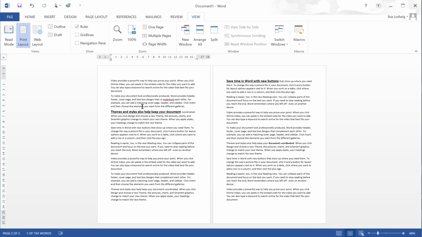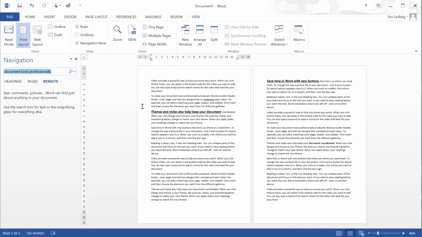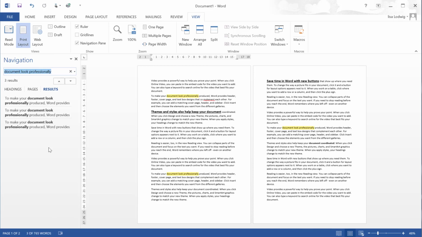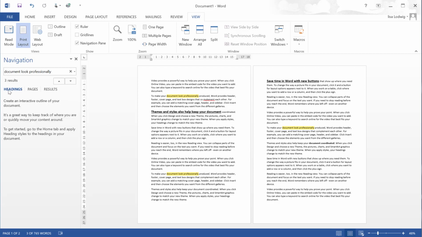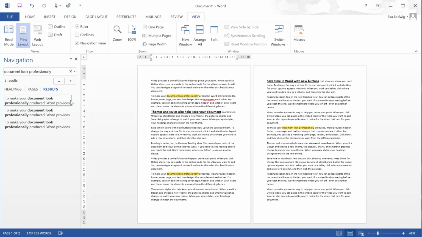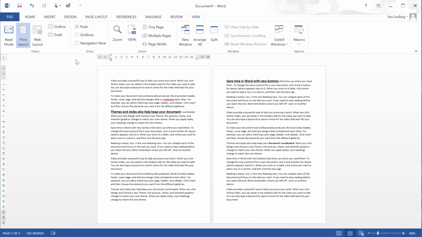Another way that you can find words in your document is to simply press Ctrl F. Ctrl F will bring up exactly the same dialog box, and again you can do exactly the same process to find the different elements of your document. If you find that your view isn't exactly like mine here, it may be because you are currently checked onto headings. Just ensure that you click on this results section here, and then it will bring up all your different results as displayed here.